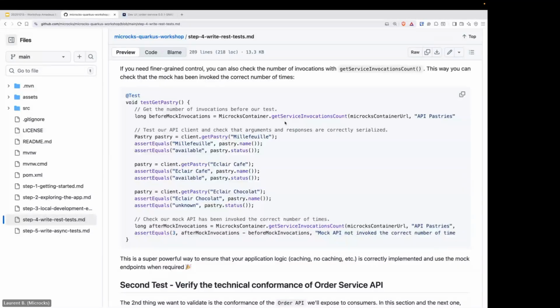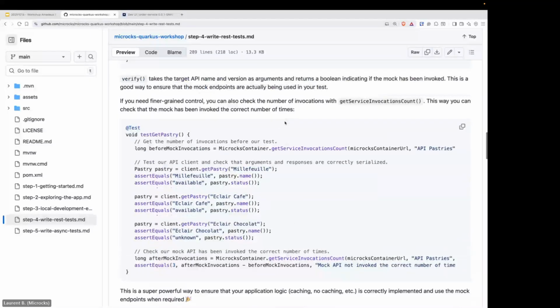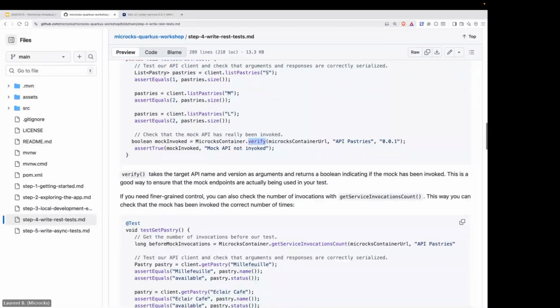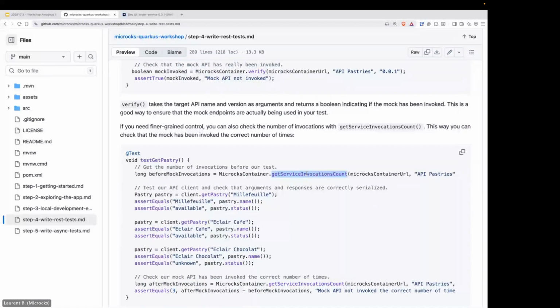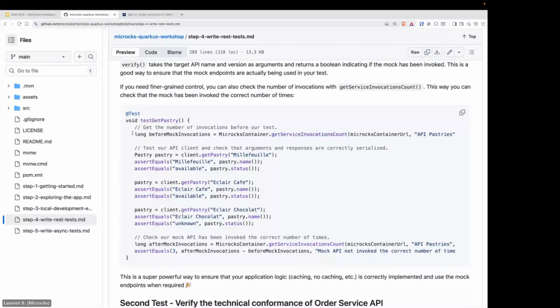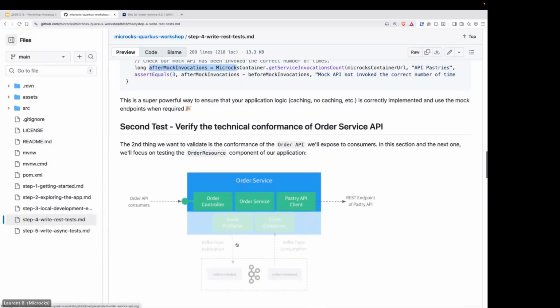So for example, if you're doing the same call 10 times, and you have implemented caching, you should not have 10 calls to the remote API. So here you can do that with the verify method or the get service invocation count, checking before, checking after, and looking at the difference between the two counters. Okay.